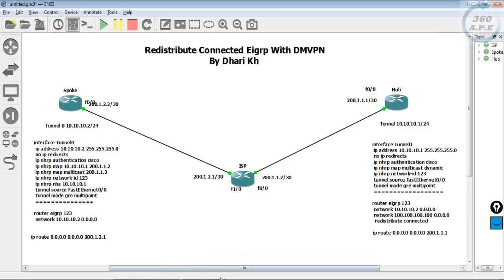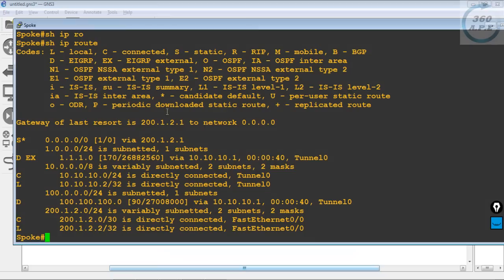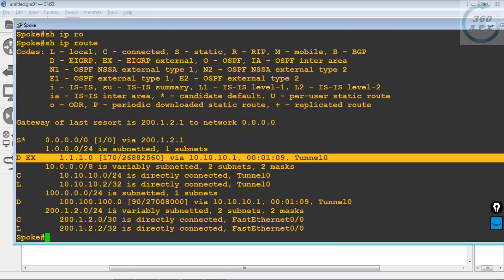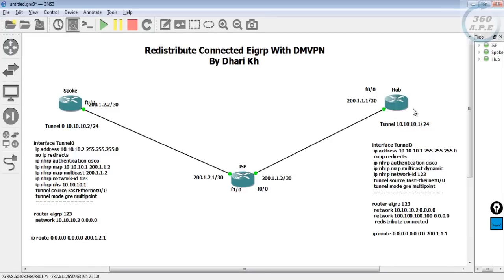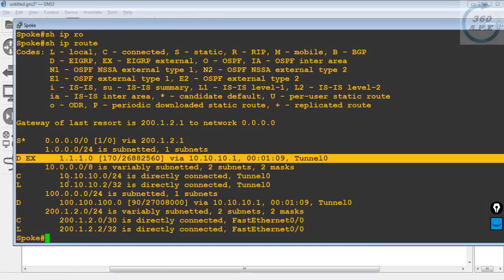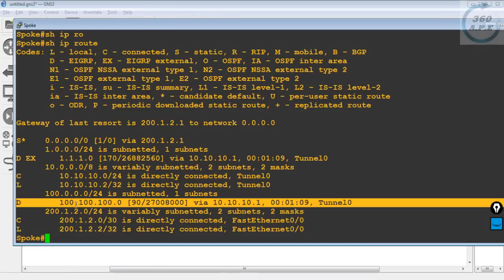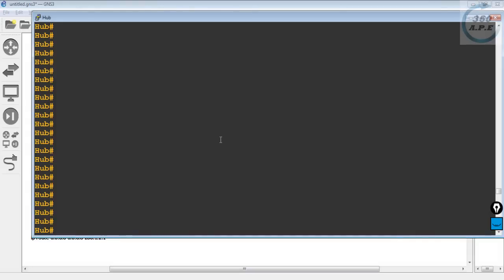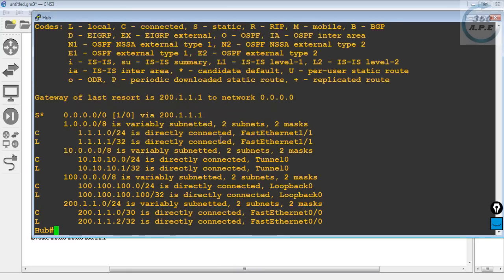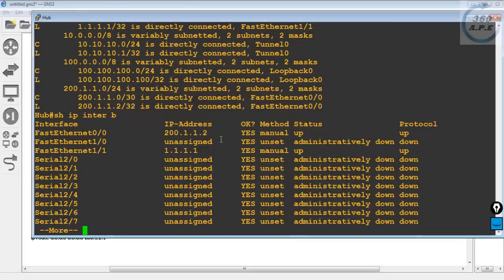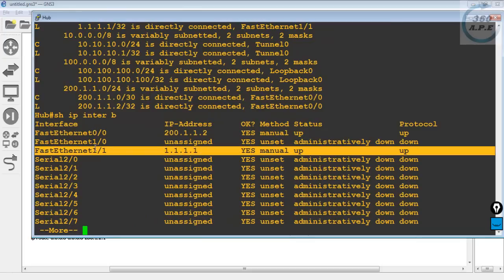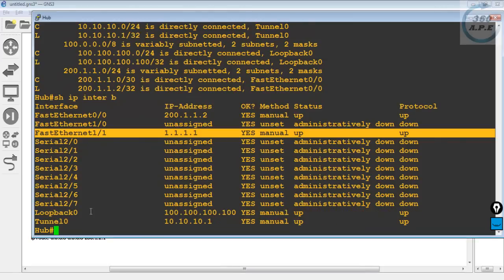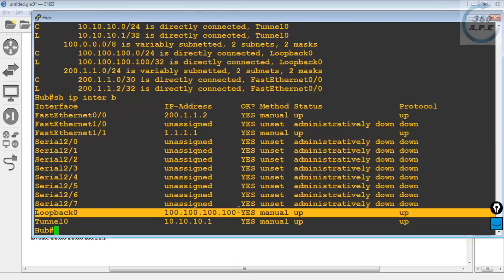I can check the result inside the spoke. So I just go to the spoke over here. Show ip route. You can see the network 111, which is the F1/1 interface from before, and also 100, the IP address of loopback 0. So both of the networks came through. You can check as well on the hub with show ip interface brief. You can see 111 is F1/1, and loopback 100 is for loopback 0.